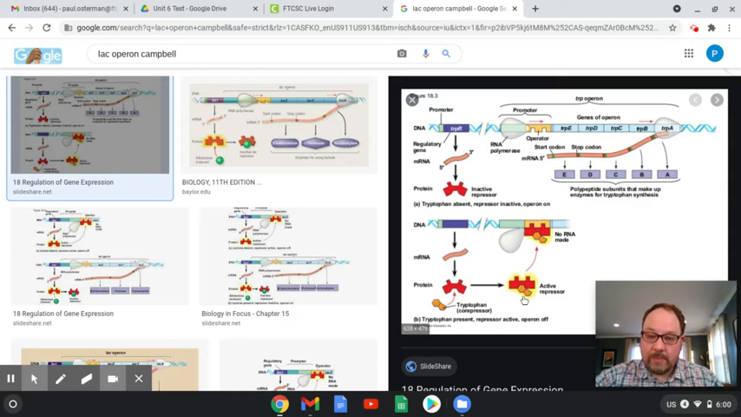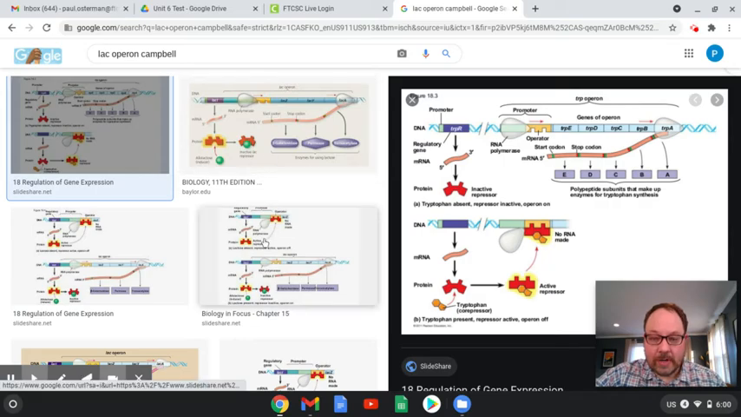Then when the tryptophan becomes incorporated into polypeptides and tryptophan levels in the cell drop, then the repressor switches back to its inactive form, the operator is cleared, and transcription begins again. So again, that is an example of a repressible operon.